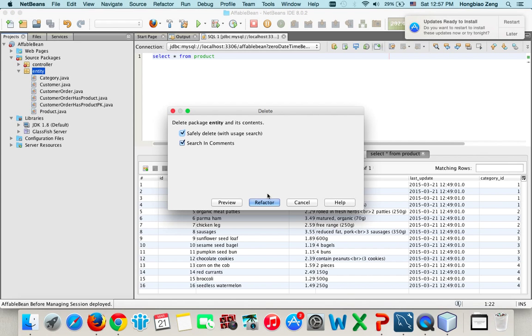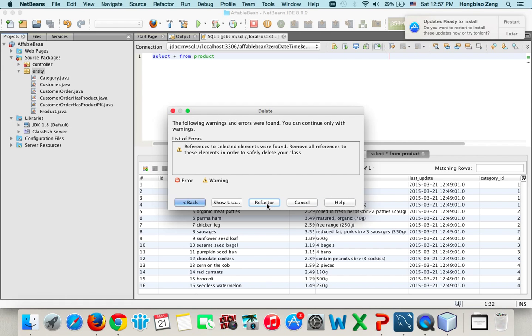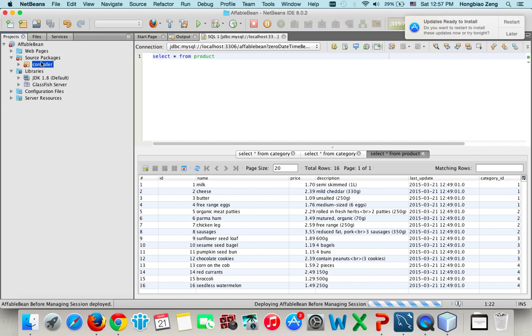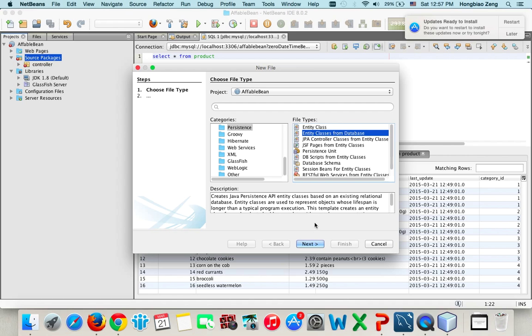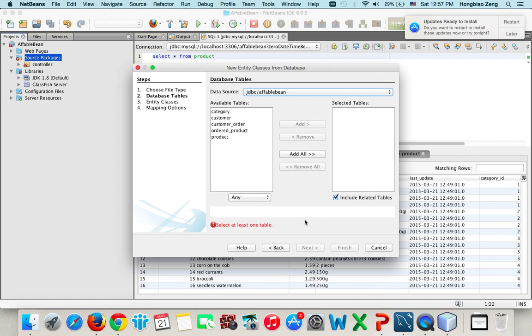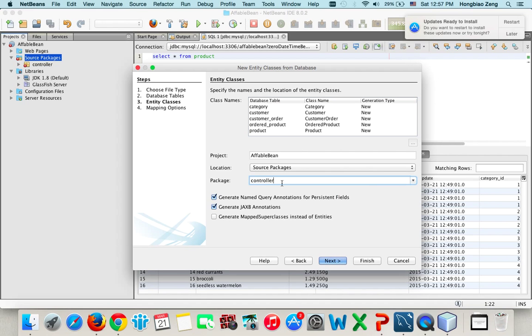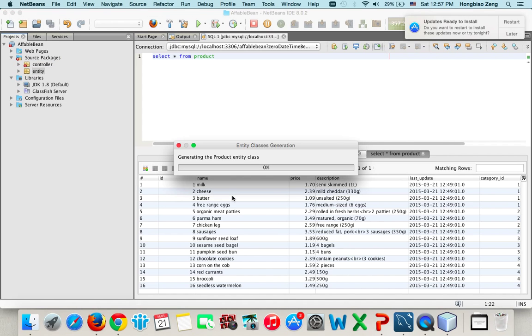Then safely delete. Then choose refactor. Okay. Now after that, I add a new persistence entity class from the database. Then next, now we have custom order and the product. We add all, then click on next. Our package should be entity. Okay, click on next, then finish.